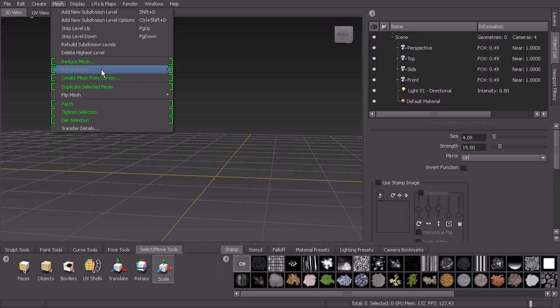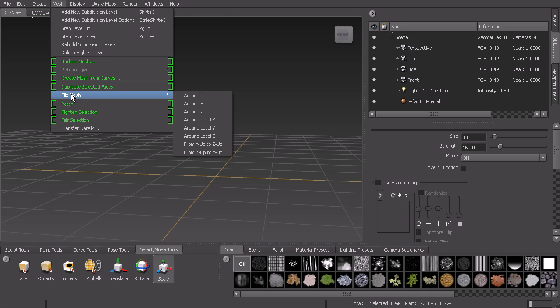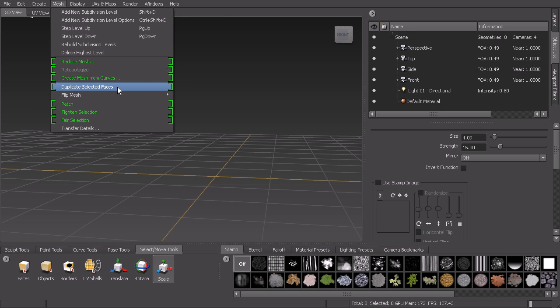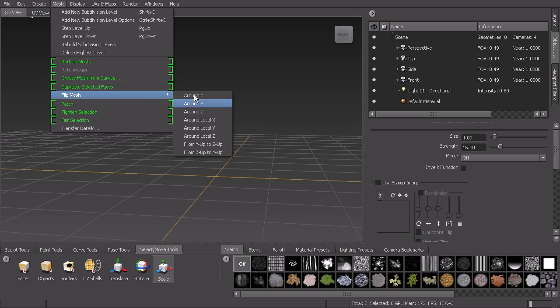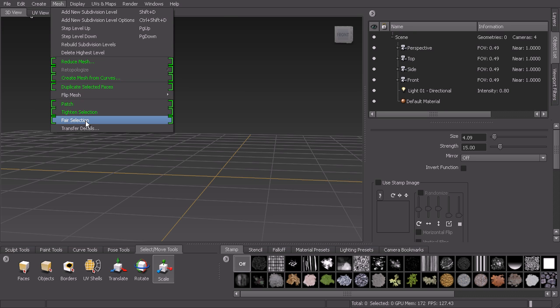We can also retopologize, so recreate the topology of a mesh. We can create meshes from curves. We can duplicate parts of a mesh into a new mesh. We can flip meshes around, and you can choose the axis here. And we can also do some really cool stuff with face selections. So we can patch holes, we can tighten and fair selections, so smooth it out or flatten it out, which can help you with especially some hard surface type modeling.